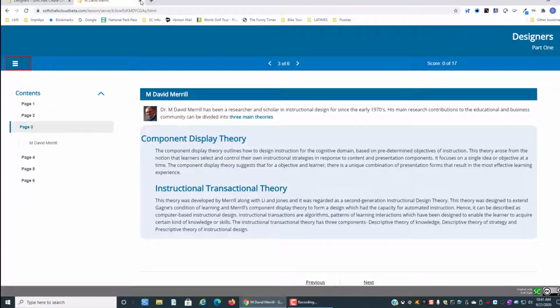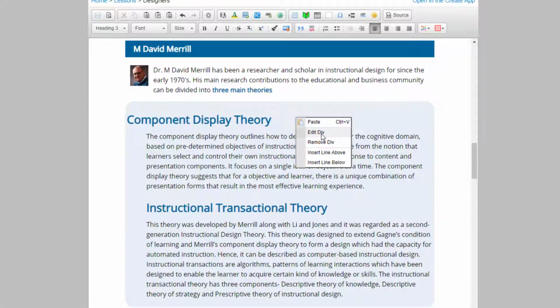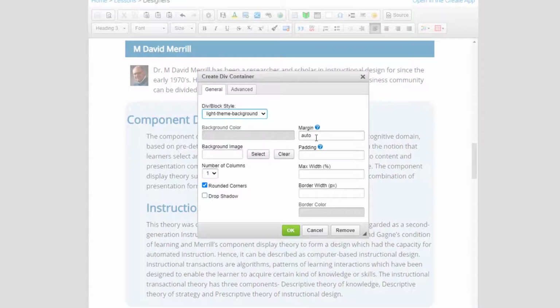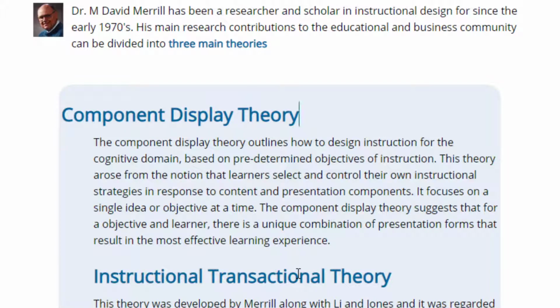So I'm going to close my browser tab and come back into SoftChalk Create. I'll then right mouse click in this container and choose Edit. What I'm going to do is change the margin. The margins will affect the outside edges of our container. If I would like to change all of the margin sizes to the same width, we just type in one value. I'm going to make this quite large, so I'm going to make it 50 pixels, px. I then click OK, and you'll notice how everything has moved in.